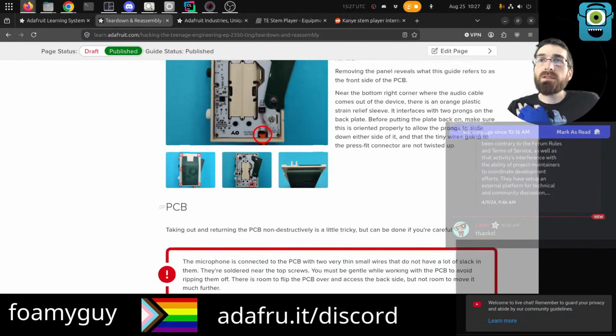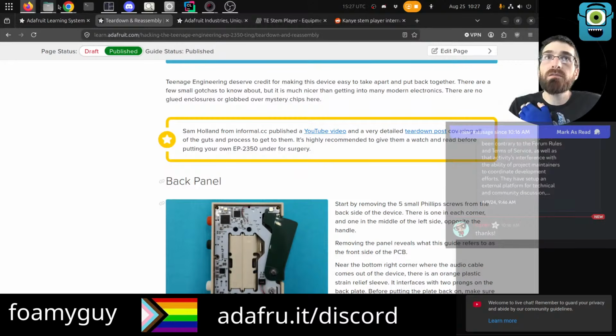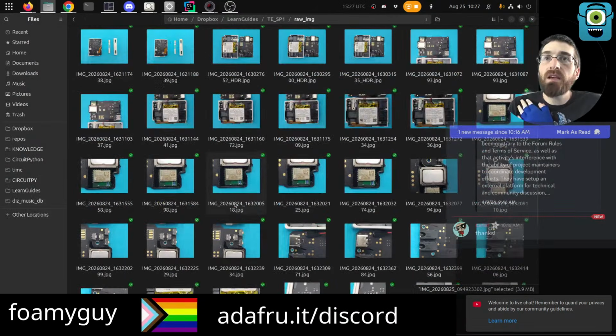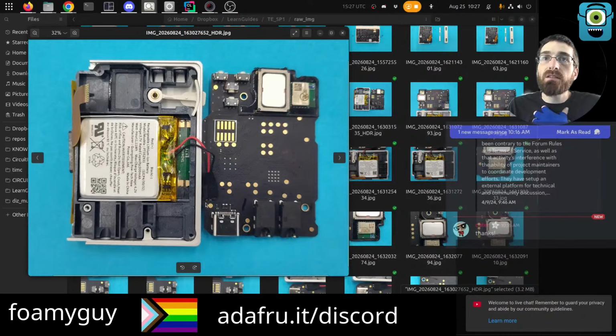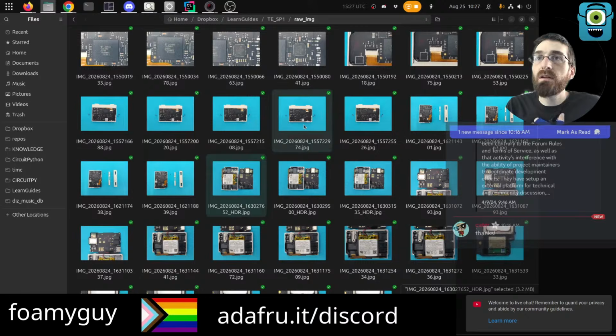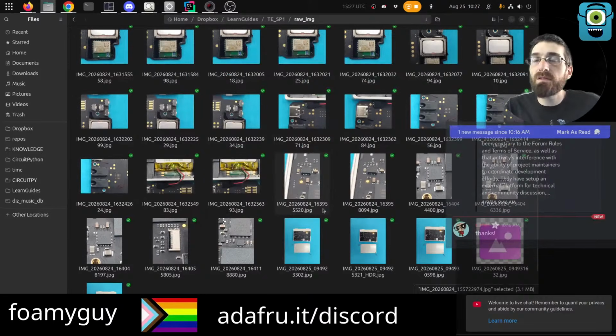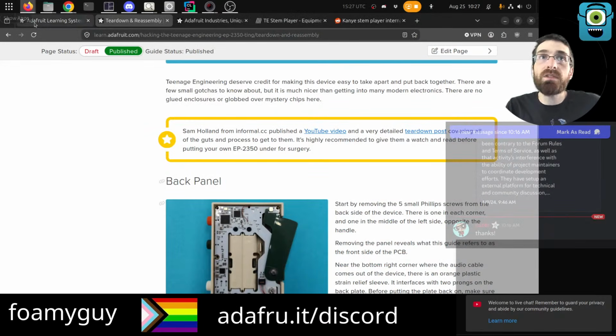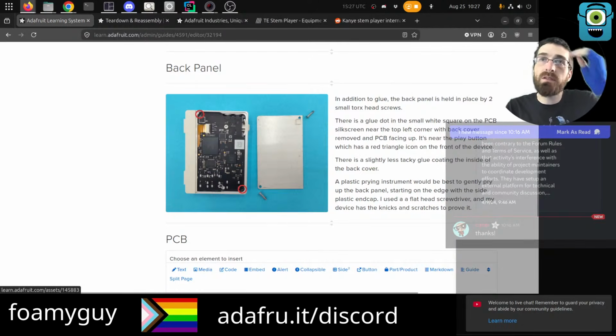Yeah. So this time we don't have any wires that are super duper small and fragile. These are not huge wires, but they don't feel particularly fragile like the speaker wires in the EP2350. There is the ribbon cable, but that's it. There's nothing that really feels like you're going to break it just by barely touching it.